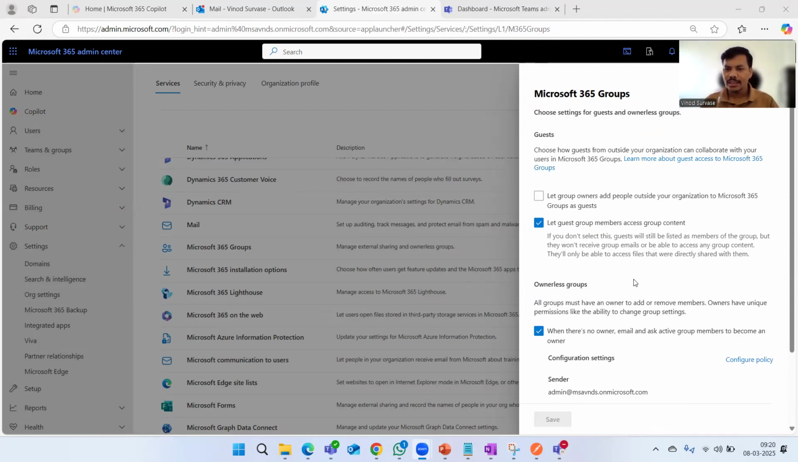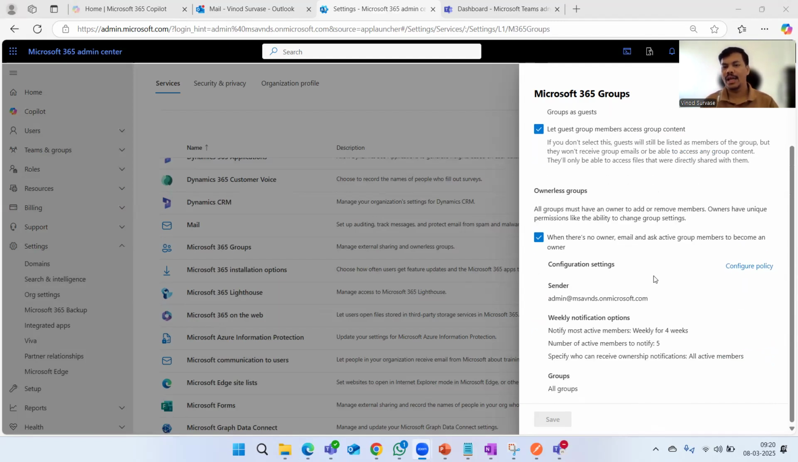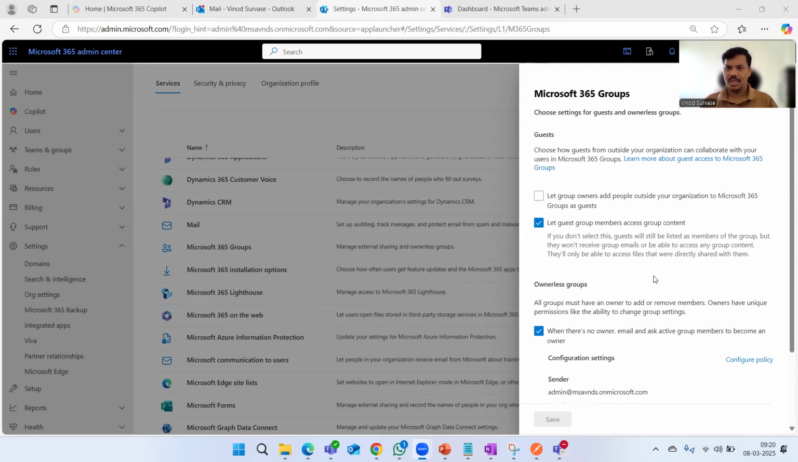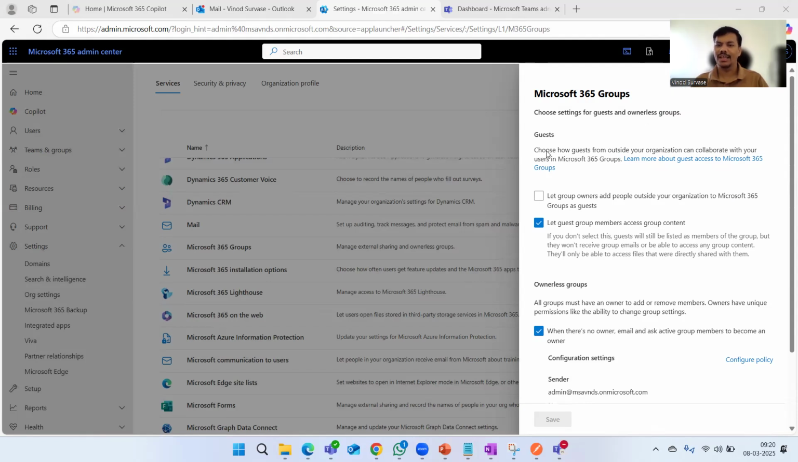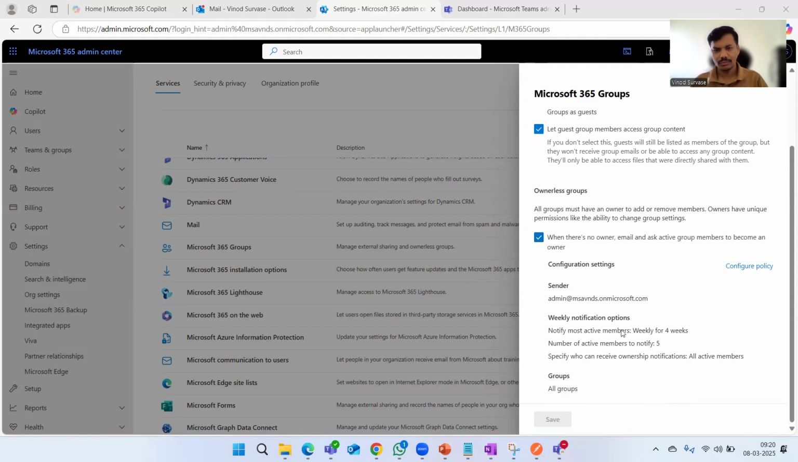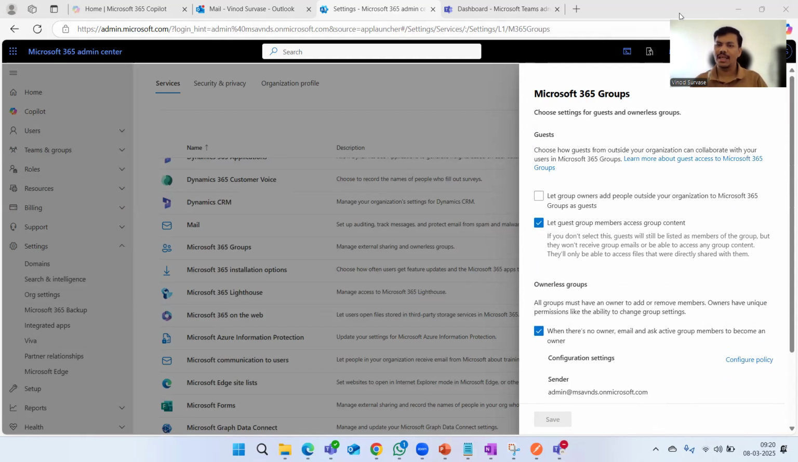Okay, so from here you can see that we can allow adding ownerless groups, and this is specifically for groups, right? But if we want to look into the Teams level experience, there's an option which says if we want to allow guests, we can allow it by using this option, let group members access group content. So this is the content option. And this is the option for when there is no owner: email and ask active group members to become one of the owners, right? So this is the notification type for the group level.